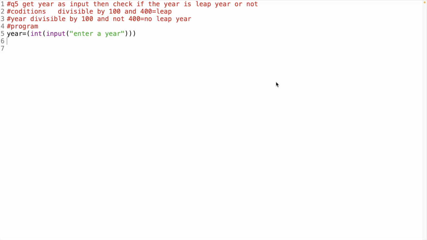First, we have to get the year from the user, which is input, enter a year. Then we have to use this condition to check: if year is divisible by 100 and the remainder equal to 0, and year is divisible by 400 and remainder equal to 0, you can say it as leap year.